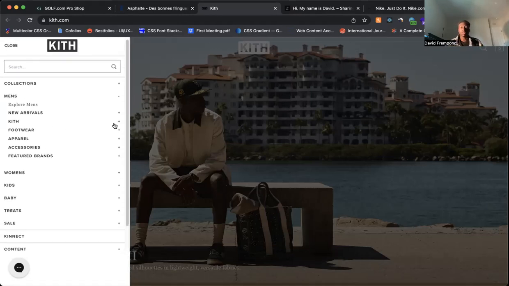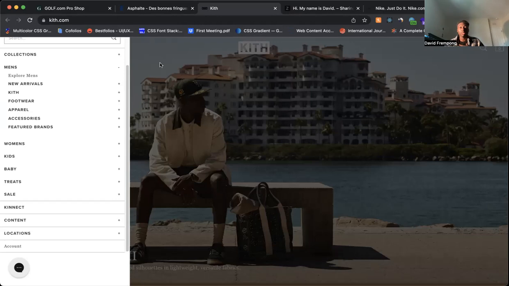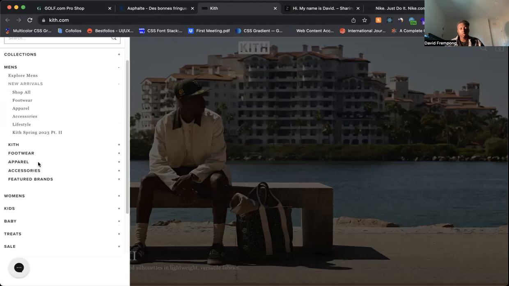So they have a lot of links. What I would have done on this website is I would have put four initial links and then have them as drop down, but I would have put like collections, men, women's. I would have had them all lined up. Then when you hover is where the mega menu comes into play. So then you hover and then you see explore men's. You hover over this and then you see this.